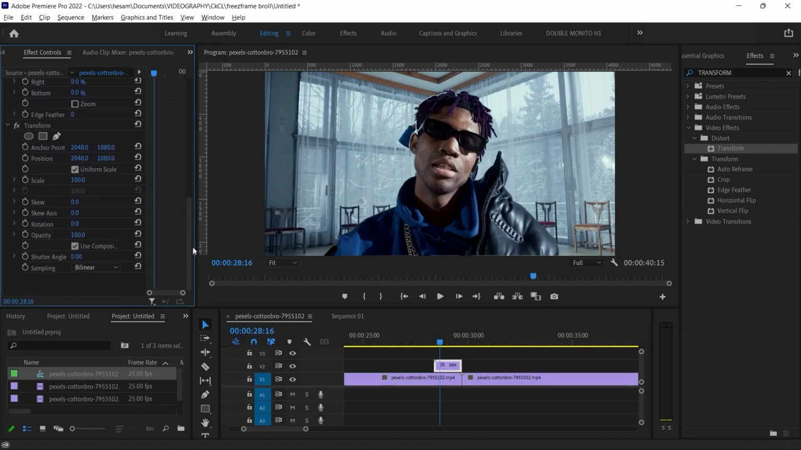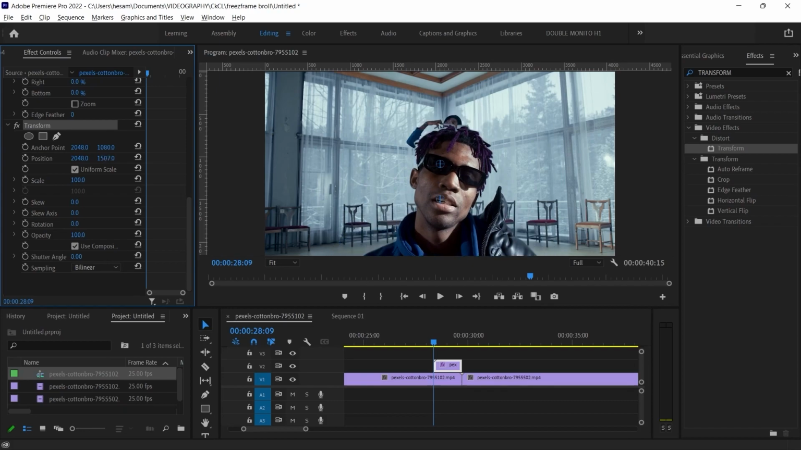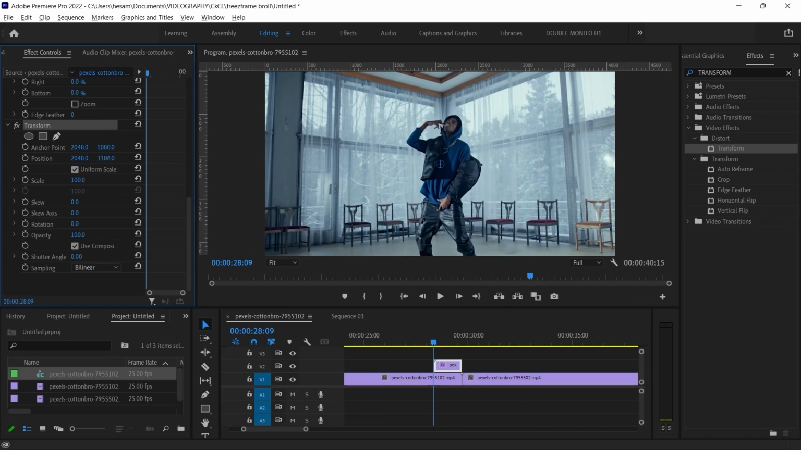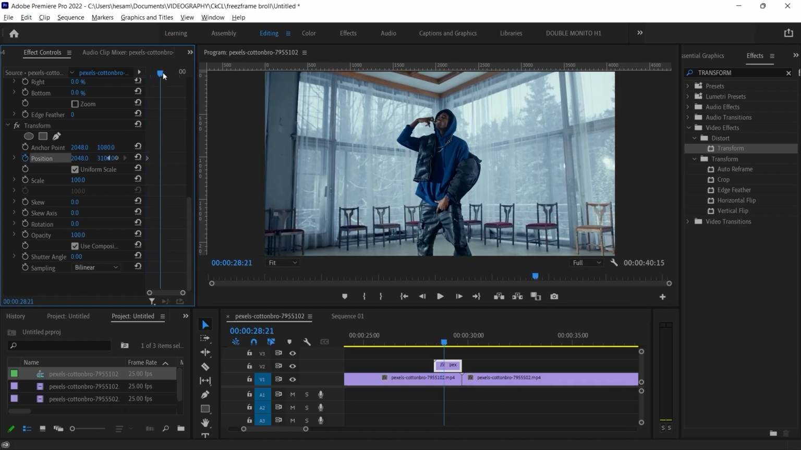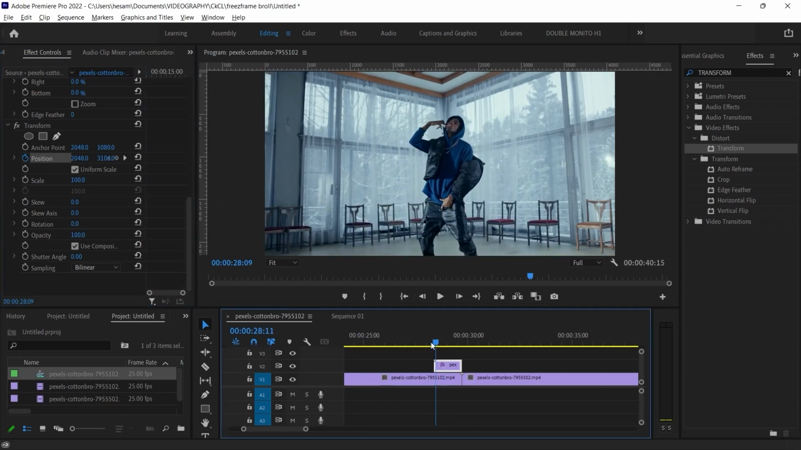Let's go to the effect control panel, then go to transform, then let's position it, let's add some animation to it. So we put the masked object all the way down, then we keyframe it from here, then let's go a little bit front, then click on reset button, and let's see the animation now.